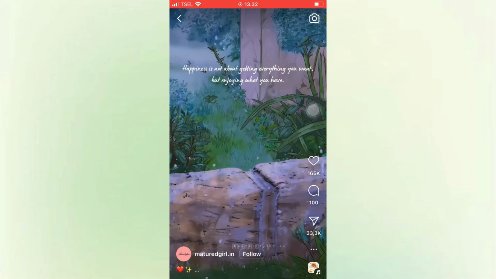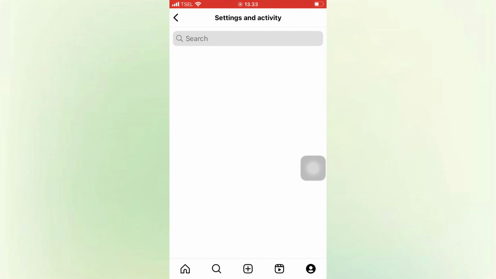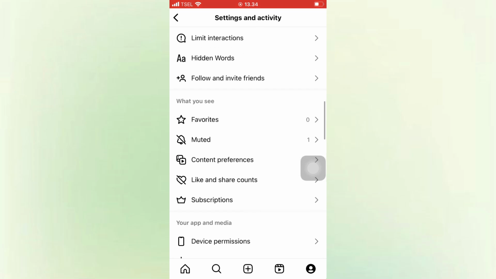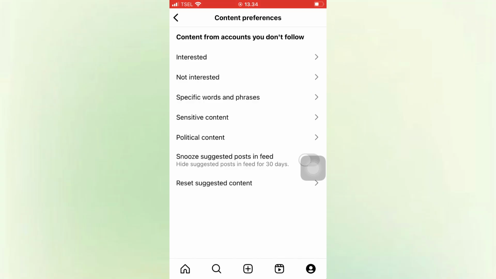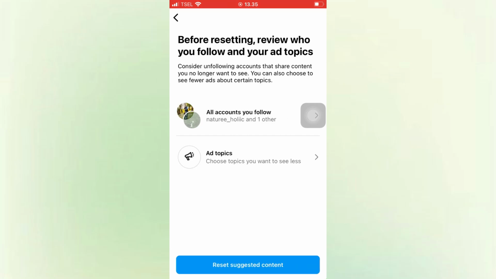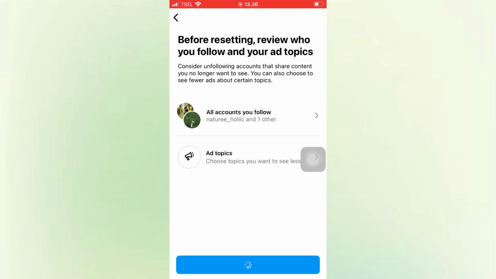Step 6. Review suggested content preferences. Go into your profile, tap the three lines in the top right corner, and then scroll down to find Content Preferences. Tap it, and tap Reset Suggested Content. You can click Next and click Reset Suggested Content. Then click Reset Suggested Content one more time. And now your algorithm has been reset.